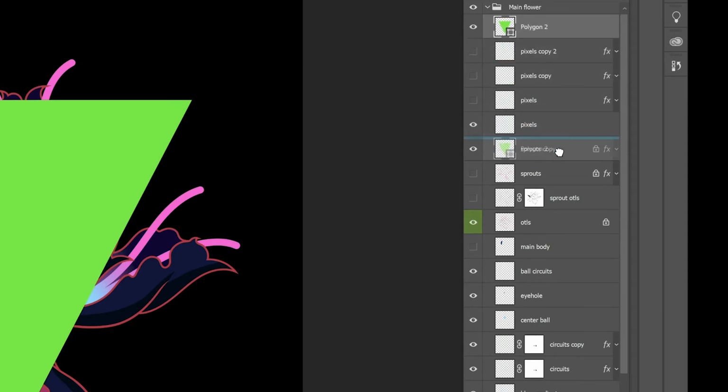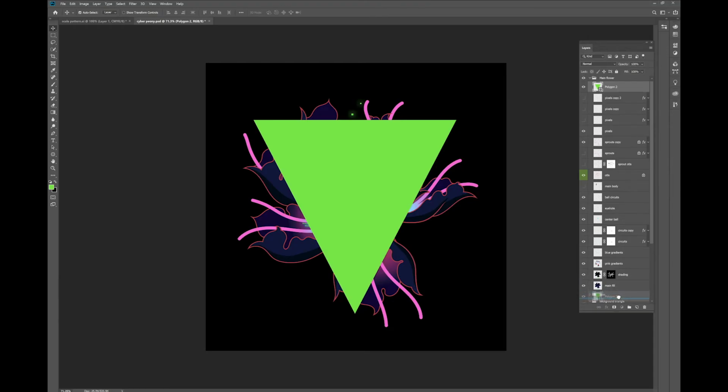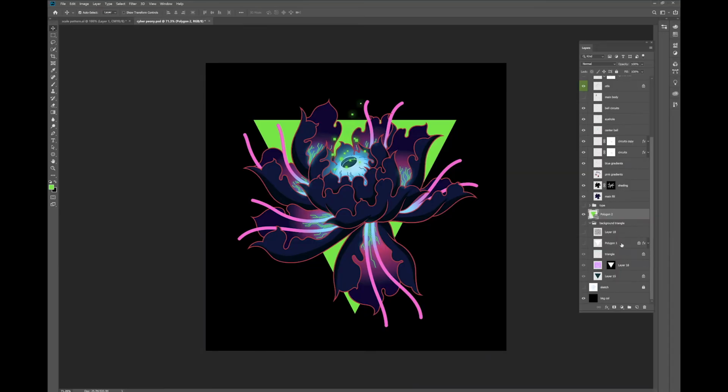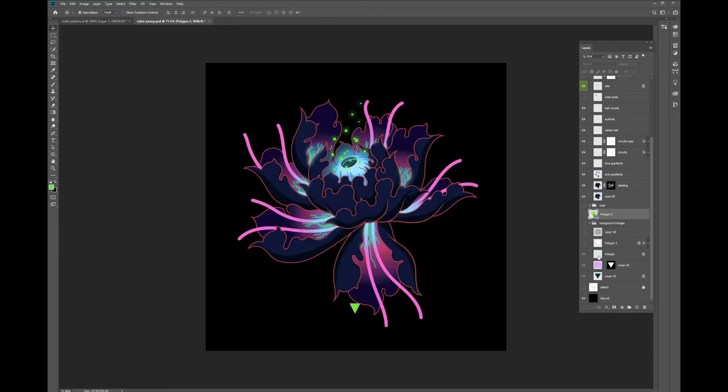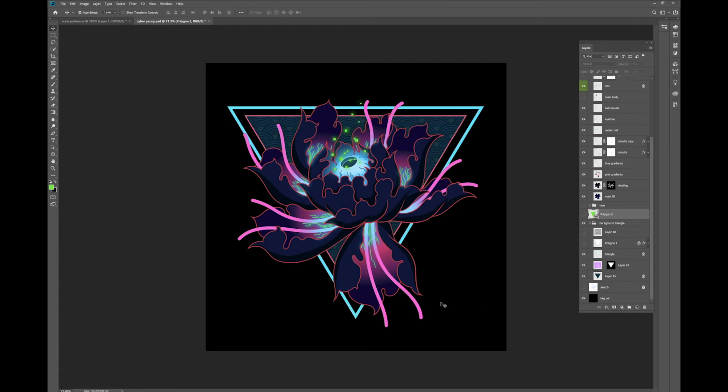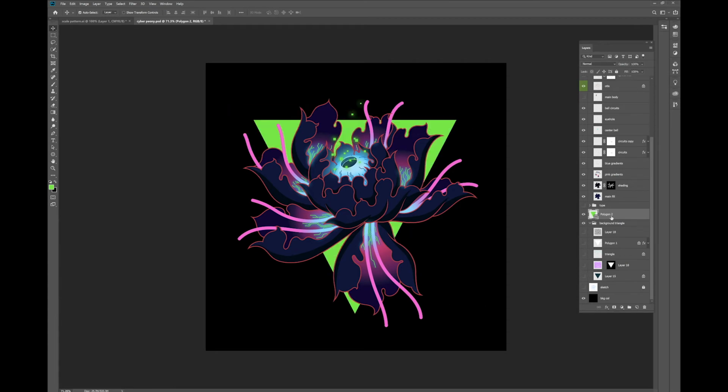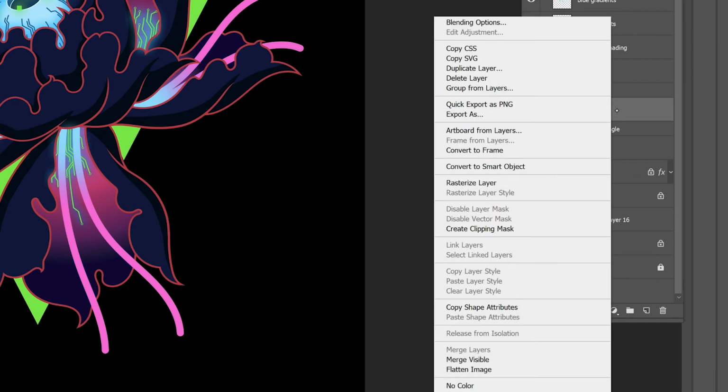So all I want is for that to be behind my main flower because that's what it's going to do. Now, I want to add a stroke to that because what I'm after is actually something like this, where there's these two triangles. So I'm going to right click with my pen and go to where it says Rasterize Layer.